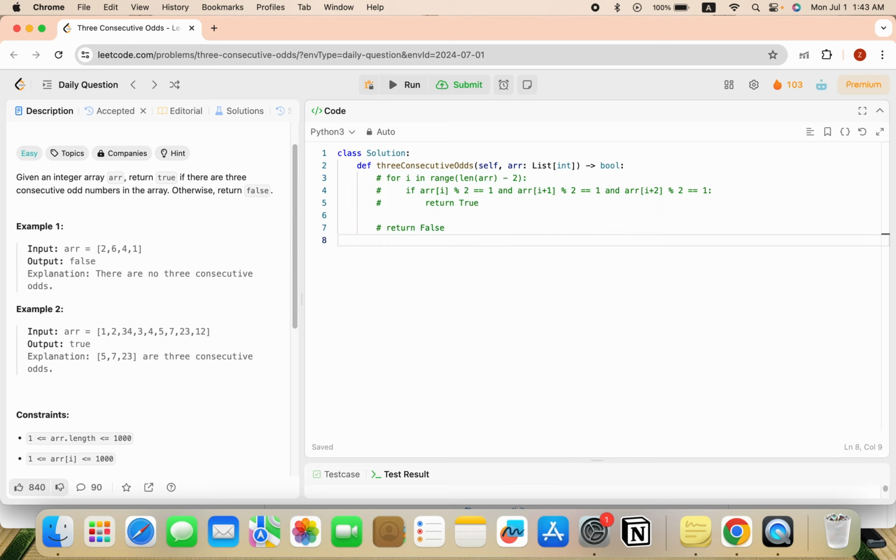we can have a variable called consecutive odds, and we initialize it to 0. Every time we see an odd, we increment by 1. But when we see an even, we set it back to 0. So in this case, if we find 5, we set it to 1, then we keep moving, then 2, then consecutive odds will be 3 when we see 23. So when we find 3 of them, we can return true.